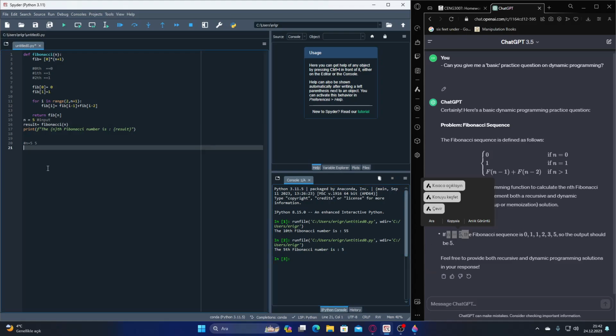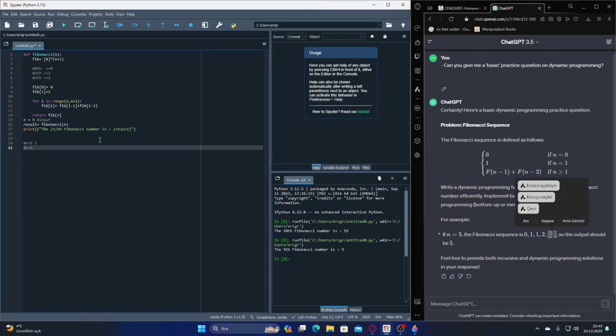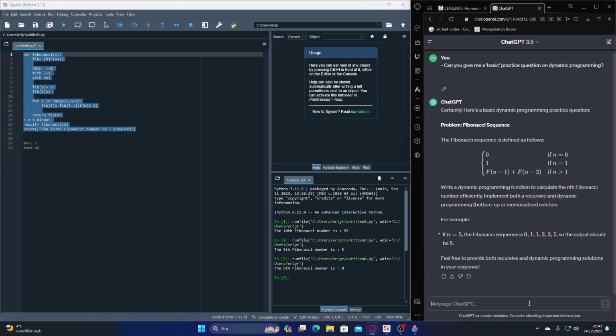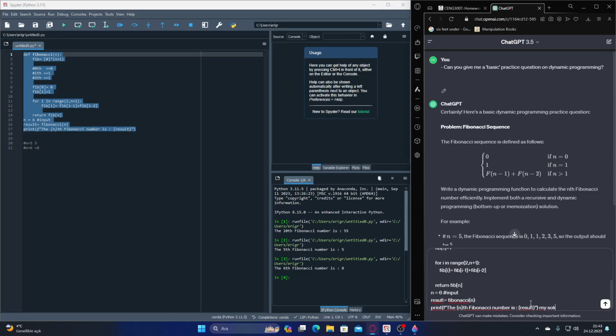So if we go for n equal 6, it must be 3 plus 5, so it will have to be equal to 8. Let me check for that one too. Yeah, this is true, and let's ask ChatGPT, is this true or not? Yeah, my solution is this. Can you check if this is true or not? Let me resize it.